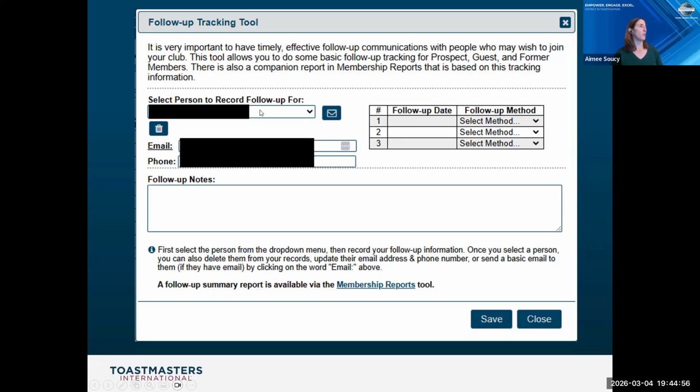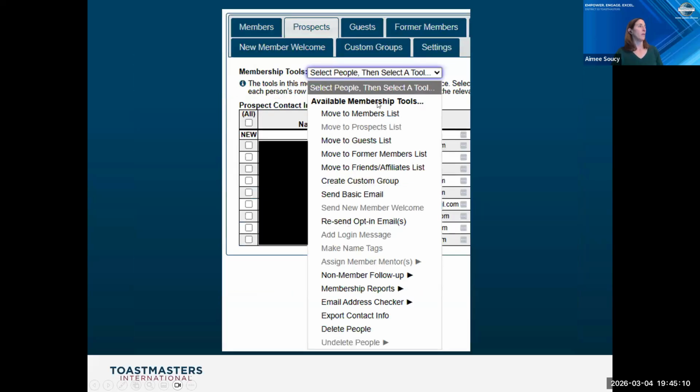So you can choose the person that you followed up with. You can say how you followed up with them, through an email, a phone call, any notes that you took, like, oh, they said they're going to attend this meeting, and things like that. And then you can run some reports on that if you want. So there's a non-member follow-up report that you could run just to see how you're doing on following up.